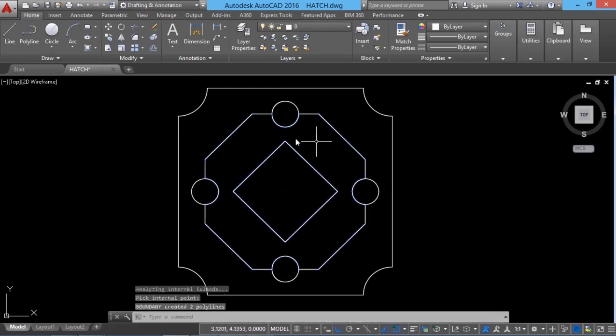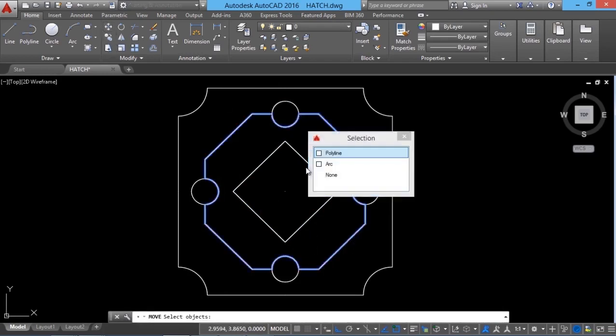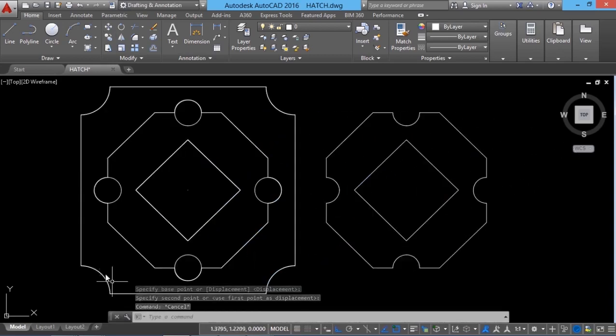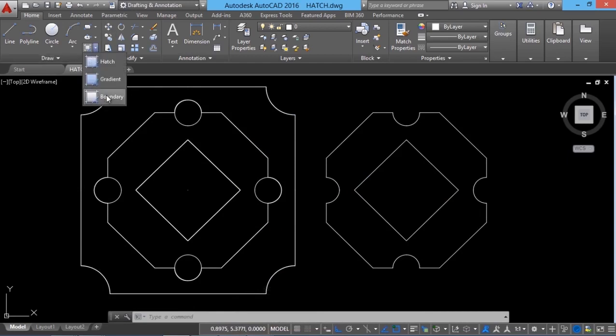Now give an enter. Now it has created this particular outer boundary as well as this inner boundary of this area. Now you can give the move command and separate out these two boundaries. This is the base point and second point. Suppose you do not have a hatch pattern, but still want to create a boundary using the raycasting method, you can make use of the boundary command.